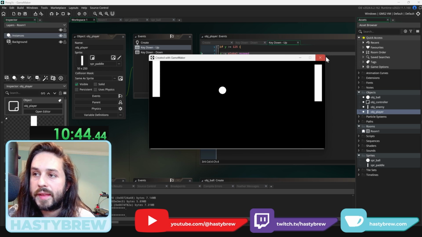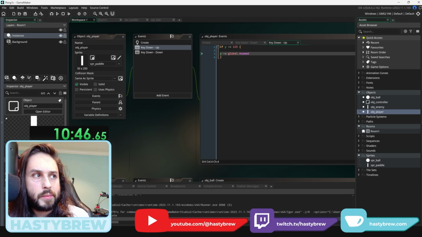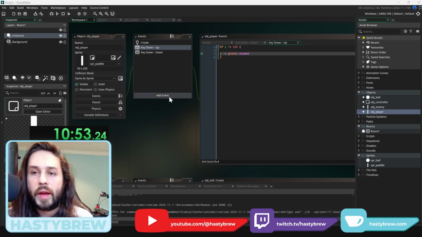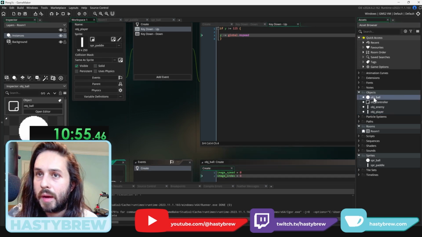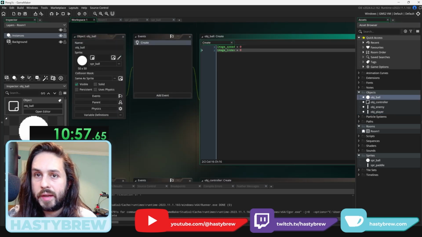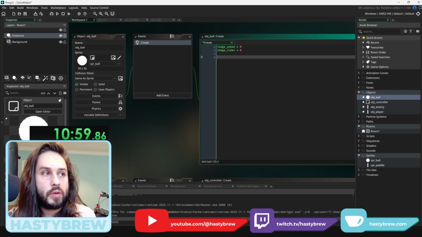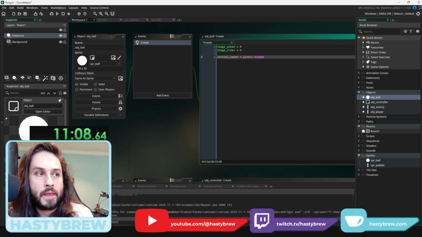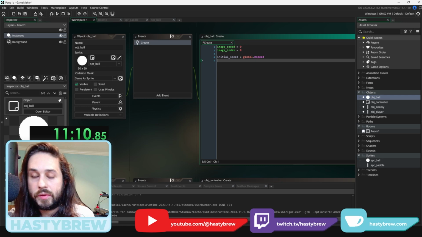Cool. Now that we've got that movement, we have to do some of the ball movement. Let me pull up my notes. Okay, so the first thing we want to set up in object ball in this create event is we want to give it some speed. So this is how fast it's going to start moving. Initial speed equals global.mspeed. The next is we're going to give it the angle that it starts off. This is all in the create event, right? So we're going to give it a random angle to start with.